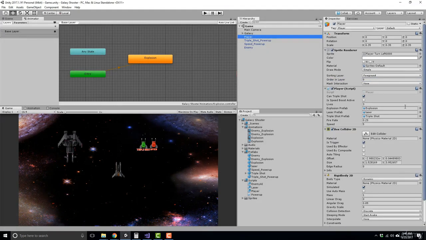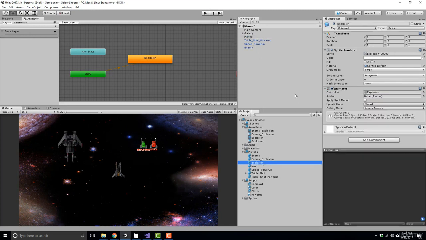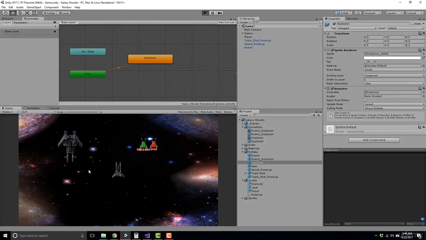Now, you may notice that there's a little bit of clipping going on when both the player and the enemy collide. To fix this, what I think we can do is click on the explosion for the player and change the order in layer to 1. Let's see how that looks. By setting it to 1, it should be on top of the enemy's explosion.